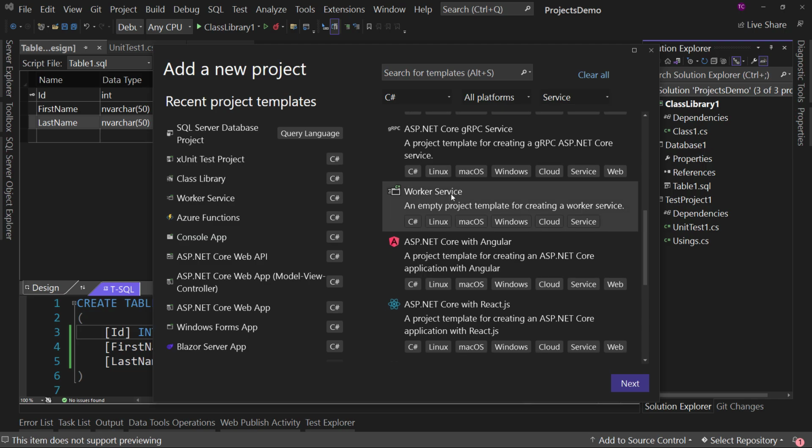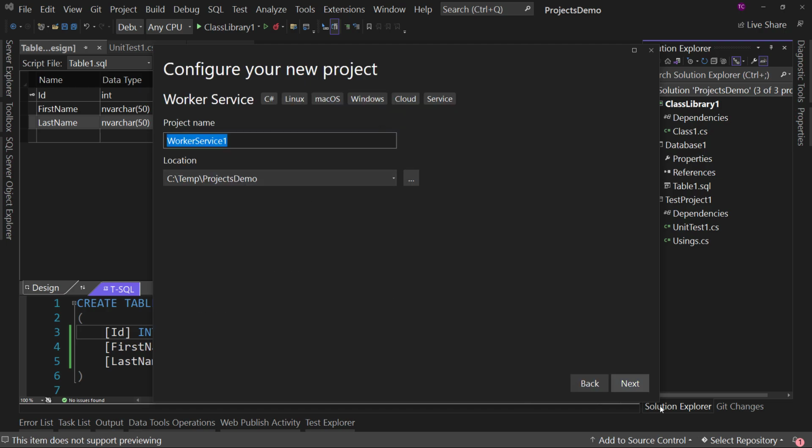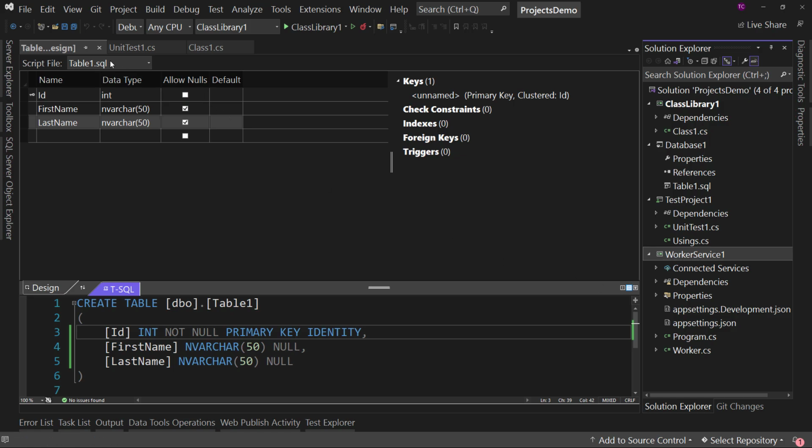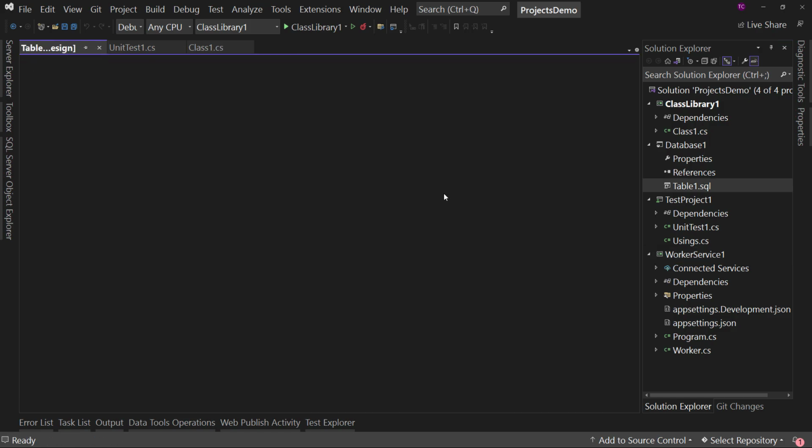And this is kind of an innocuous project type that, again, gets overlooked quite a bit. It's an empty project template for creating worker services. Let's create it and call it Worker Service 1 and say yes, .NET 6. And let's close all these. Let's look at what a worker service is.